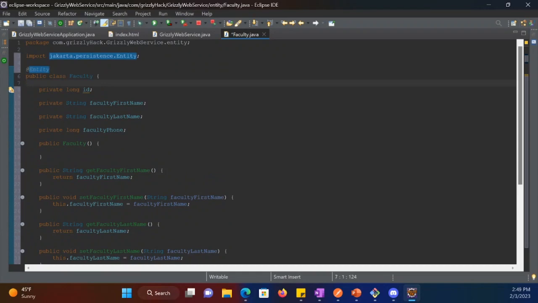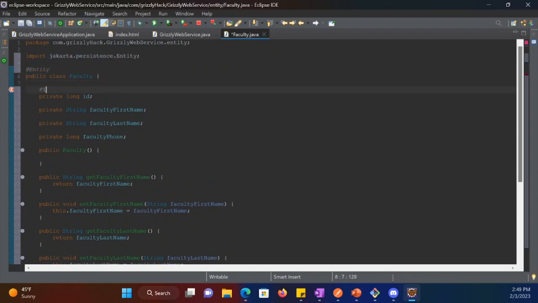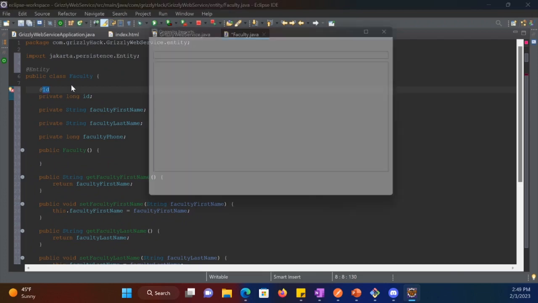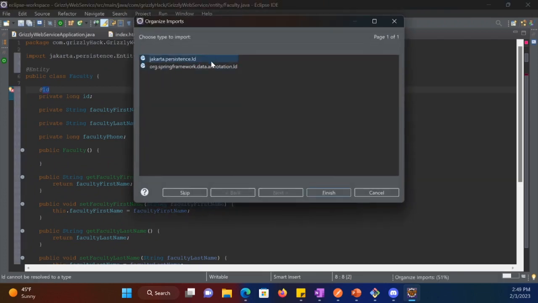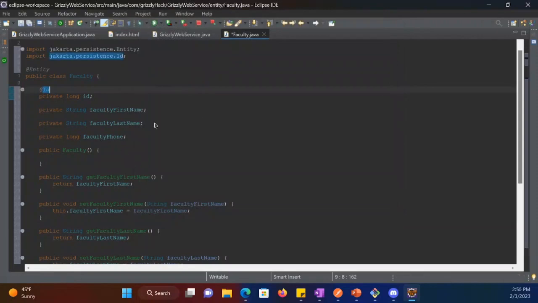And for our ID, we need to let it know that this is going to be a primary key. Keep in mind when you're importing, by the way, we're importing from Jakarta persistence. Before it used to be Java X, but now it's Jakarta. That's this information.